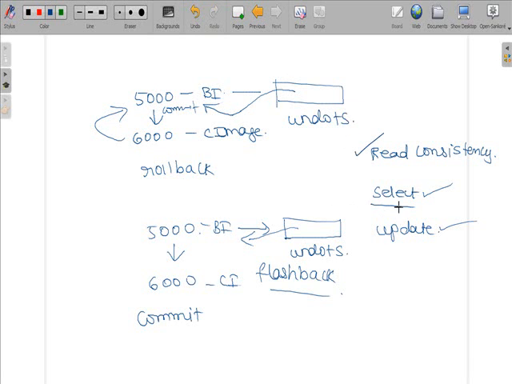By using undo data we can have read consistency. Also, updates cannot interrupt select statements. Updates can interrupt update statements, but selects will not interrupt update statements, and updates will not interrupt select statements. This comes under read consistency.